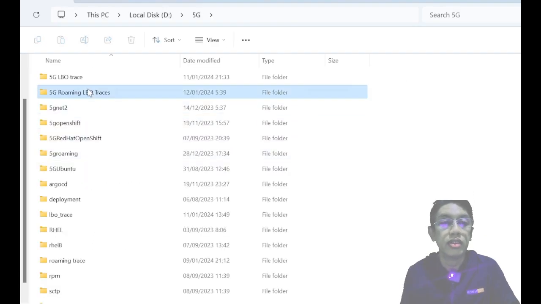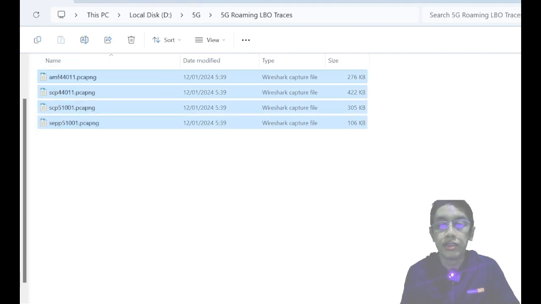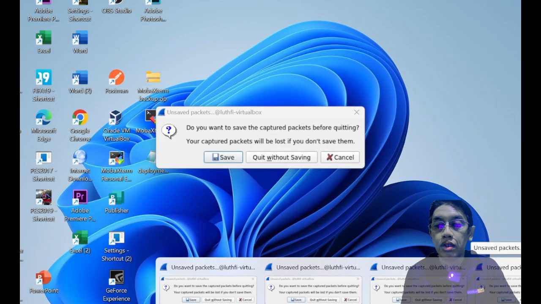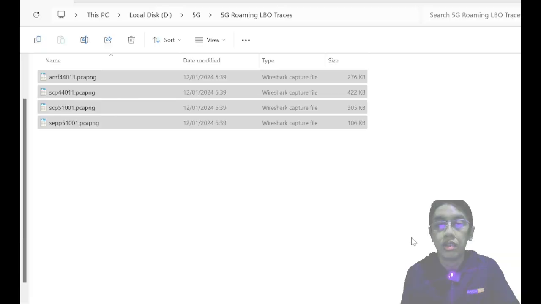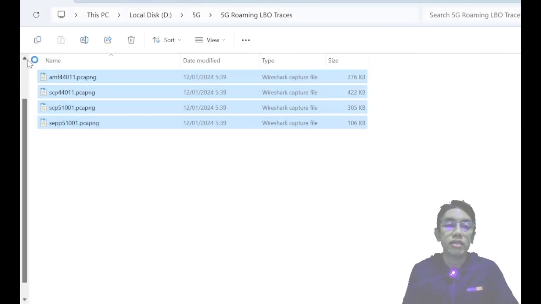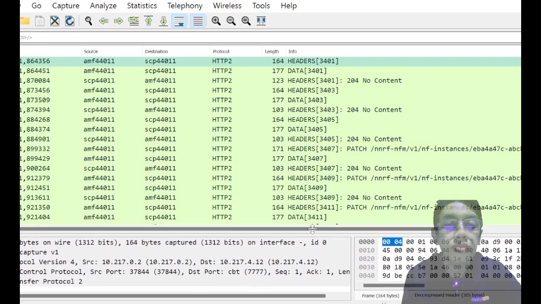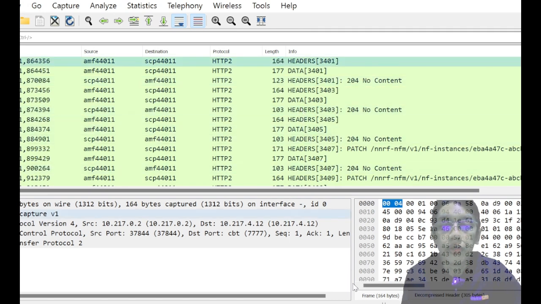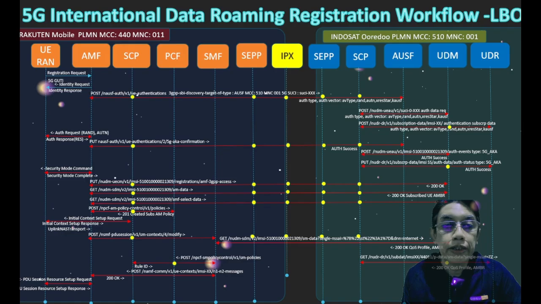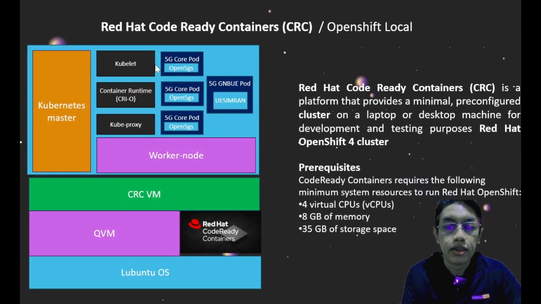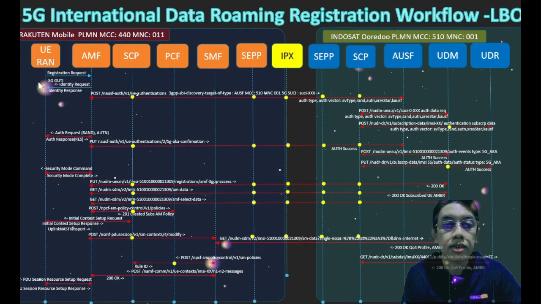Let's check. We have here all four traces. Let's open these traces. Okay. We would like to check this message, the UE authentication data request from the AMF to the authentication server function in the home PLMN.